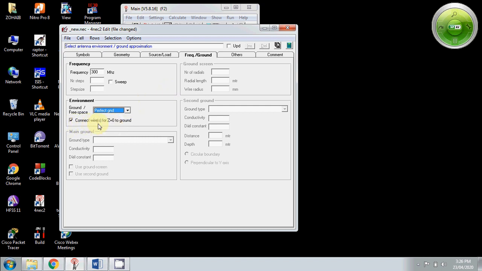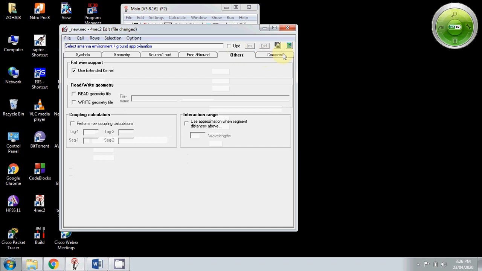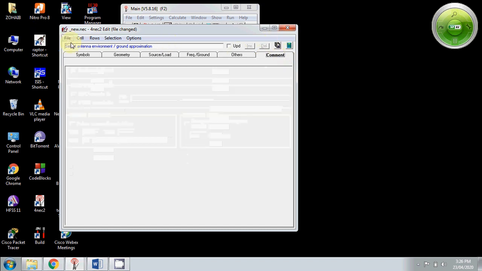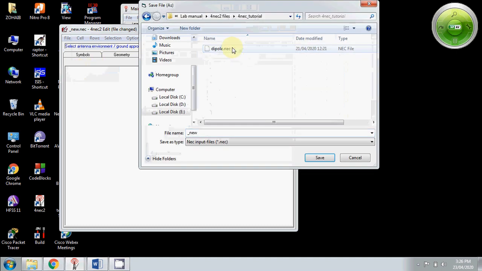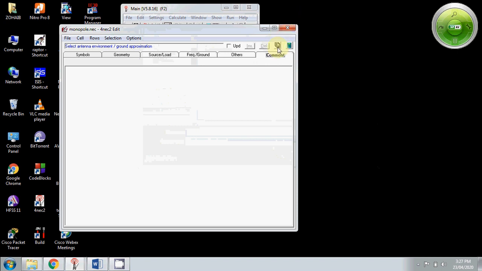This check mark, connect the wires to ground for z equals 0, is necessary. Why? Because among the two wires of our transmission line, one of them is grounded, so we need to check this option. And then nothing else is left, so we'll save it. Let's save it with some meaningful name. I'll do Save As, and in this one, let's name it monopole. Okay, it's saved.